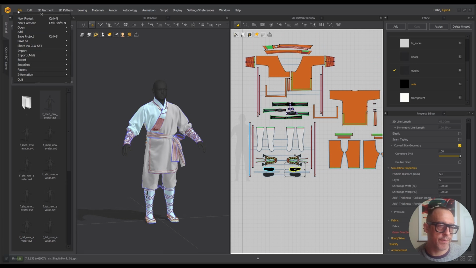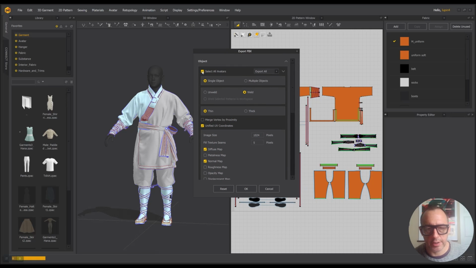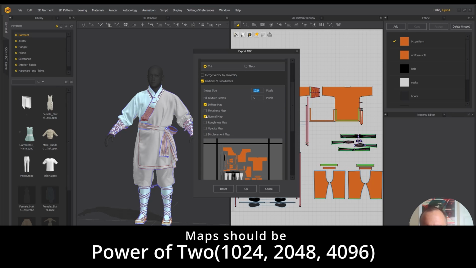So we just go File, Export, FBX. Hit Export. Now, important thing here is that we select all avatars, single object, welded, thin, and unified UV coordinates. So you can set your size here, 4096, whatever, but just be careful about the maps.